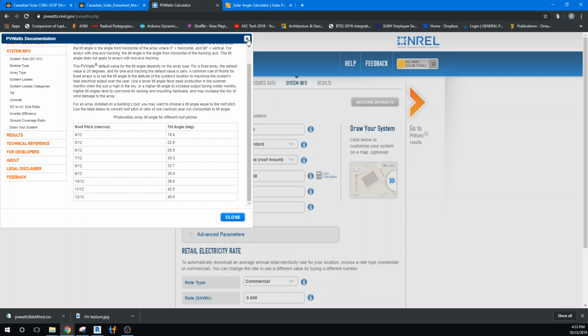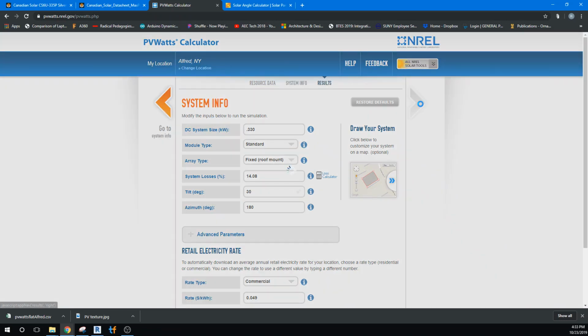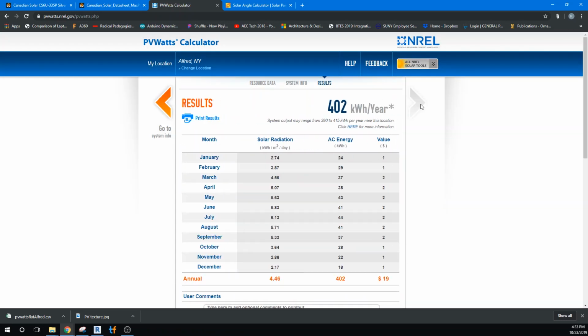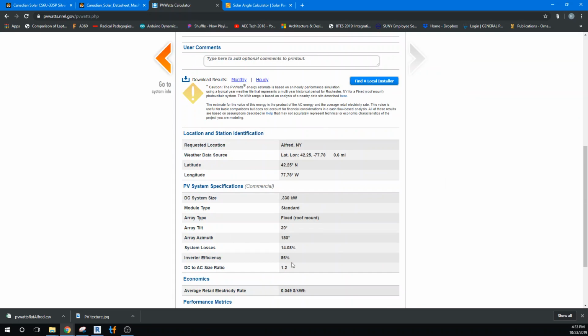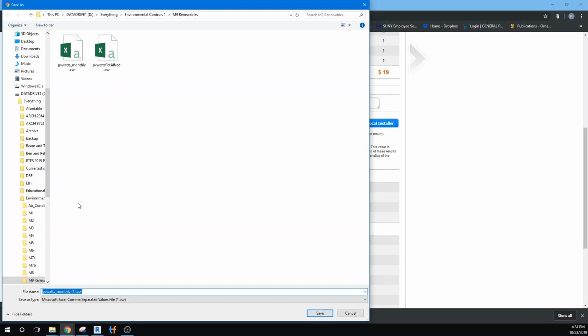So I'm going to close this off, and I'm going to change this tilt angle to 30 degrees and keep everything the same. And now I'm going to run that calculation again. And now we have actually better numbers. I don't have the other sheet right here, but we had this annual output that was in the 3 range, and now it's up in the 4 range. So we'll go ahead and download that because we're going to use that number in our charts when we lay these out in Google Docs. So now I'm going to save that.